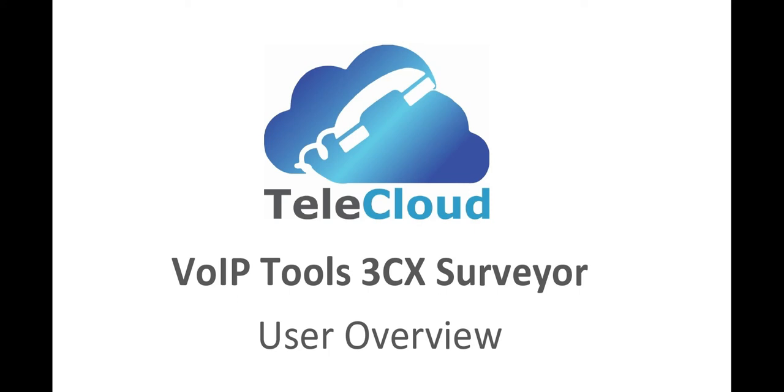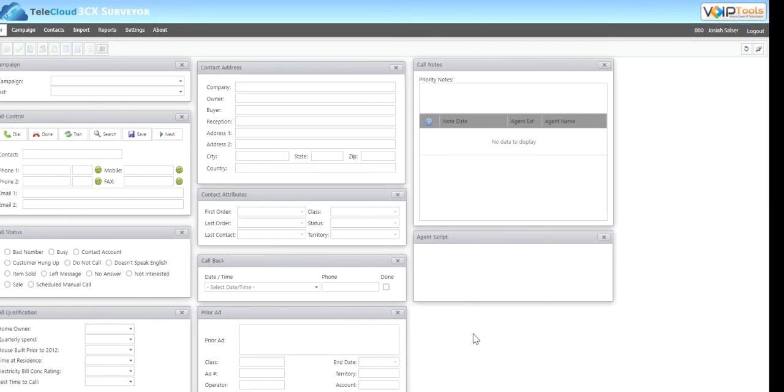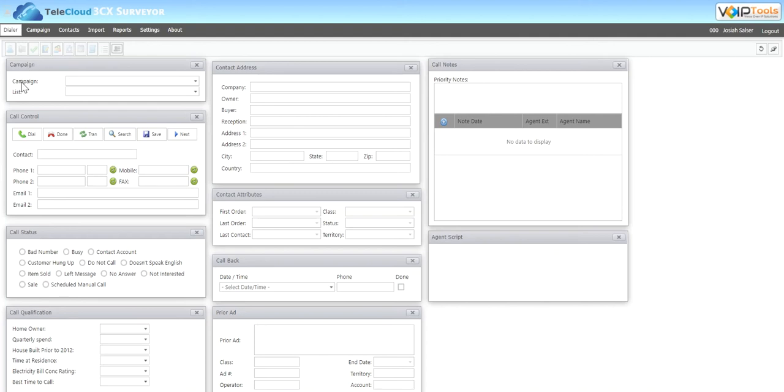The VoIP tool Surveyor application allows you to make high-touch outbound calls to your database contacts. Within the preview dialer, you can manage campaigns, assign agents to phone lists within a campaign, read from survey scripts, record notes in a centralized database, and run web-based performance reports.